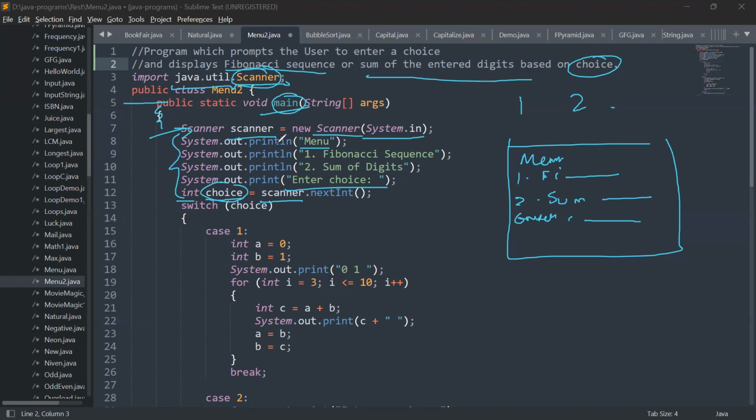Is equal to scanner, so the variable which is assigned the reference address, dot. This dot acts as a communication link between the reference address stored in the variable scanner and the nextInt method. The nextInt method is used to read an int data type that the user may have entered. So if the user enters 1, 2, 3 beneath the enter choice phrase, this would be read as an int data type because we've used the method nextInt. If you would have entered, say for example, Suresh, which is a string data type, and you've used the nextInt method, it won't read it as Suresh, it will give you an error.